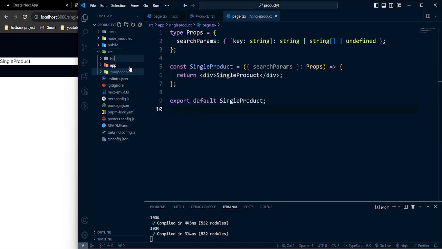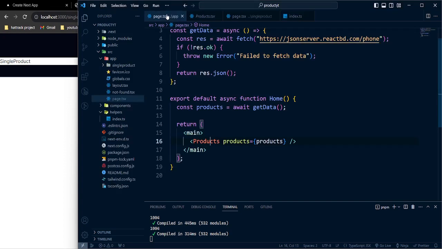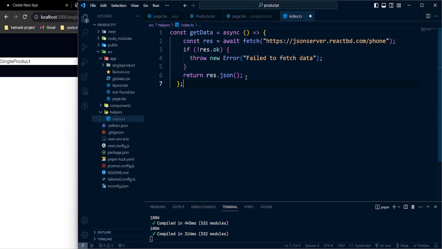To do that, I'm gonna take a folder which will be called the helpers folder, and here I'm gonna take another file which will be index.ts. Now here we are gonna return all the simple things which we need. First of all, we need that product, right? So I'm just gonna copy that and move it here. You can also get it from there if you just export from the get data, and then you can use that in there. So it depends on you.